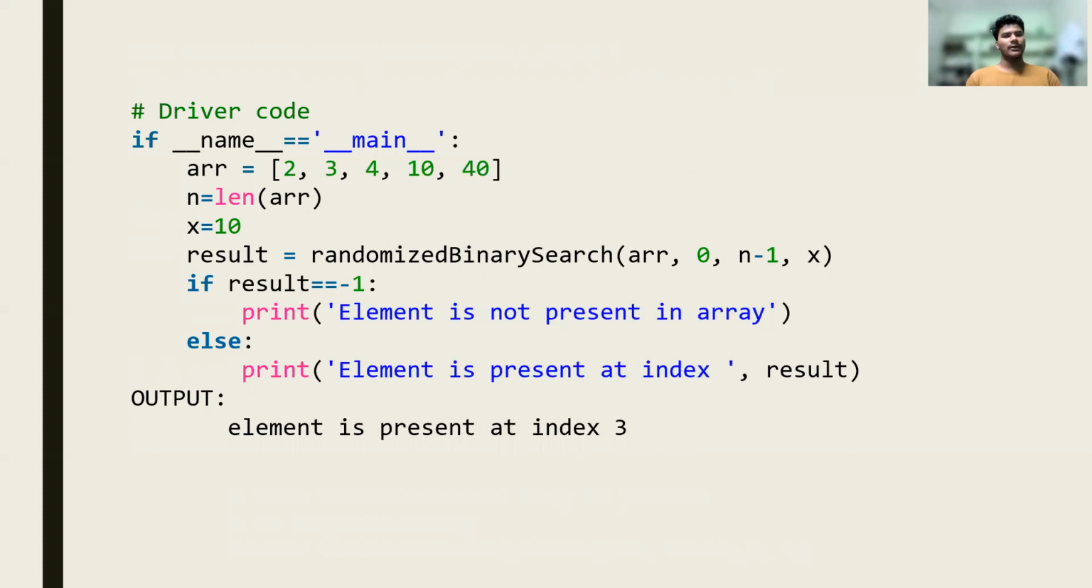Now if __name__ equals "__main__", array is equal to 2, 3, 4, 10, 40. Here we have given a built-in array. We can also give the user the opportunity to write the values in the array, and n will be the length of the array, as I said. Now x is equal to 10. Just assume that 10 is the search element we need to search for. Then we directly call the function randomizedBinarySearch(array, 0, n minus 1, x).